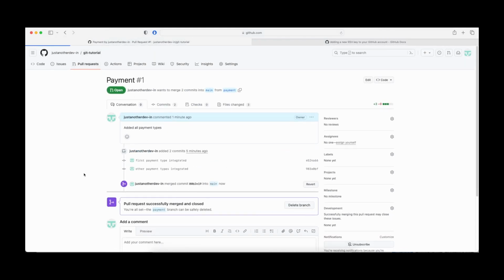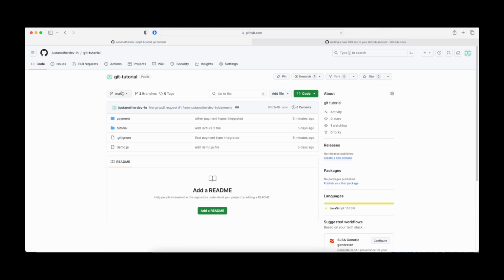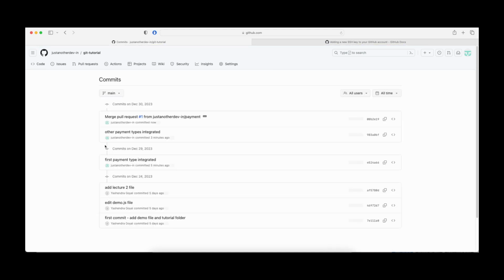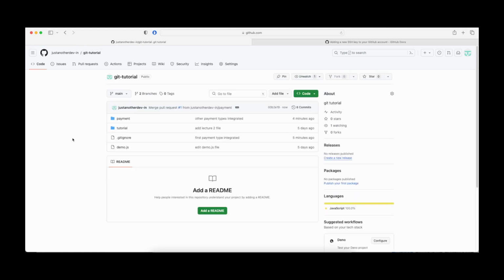And now if I go to the Git tutorial and we see the main branch, now it is showing us 6 commits, right? So 3 we already had, 2 we got from the payment branch, and one is the merge commit that is created when we merge these two branches, right? So this is what the PR and merge flow looks like.